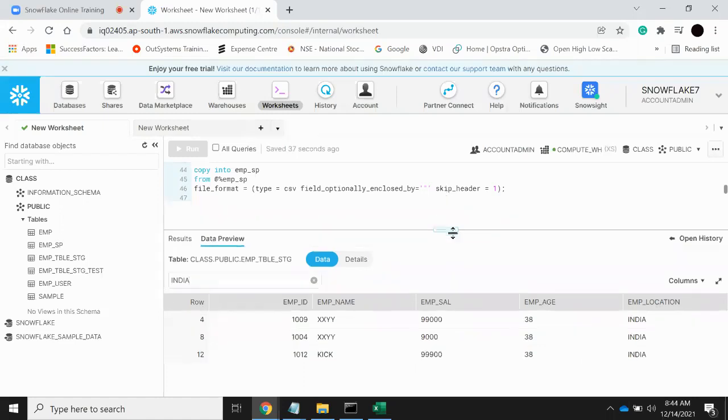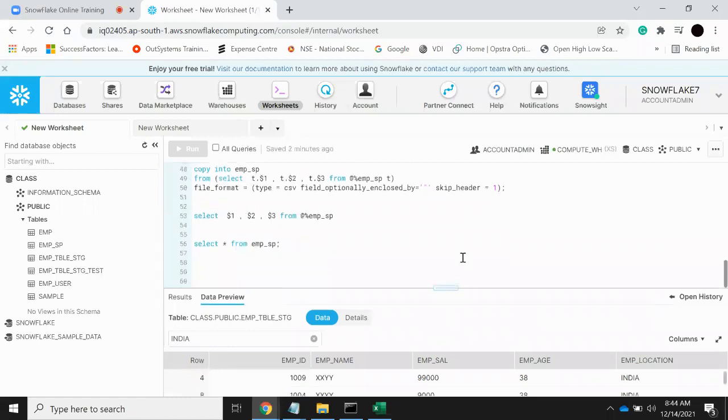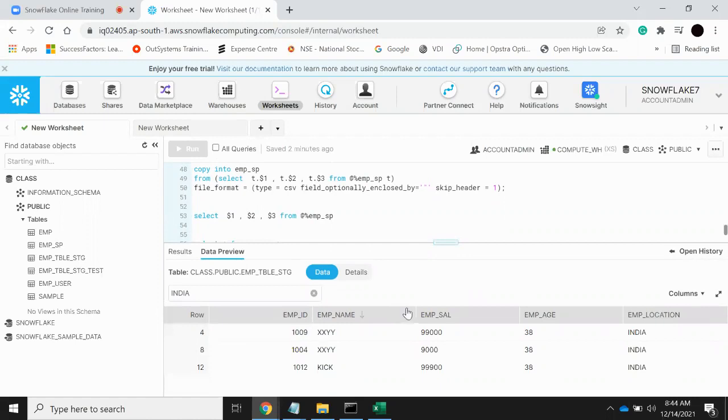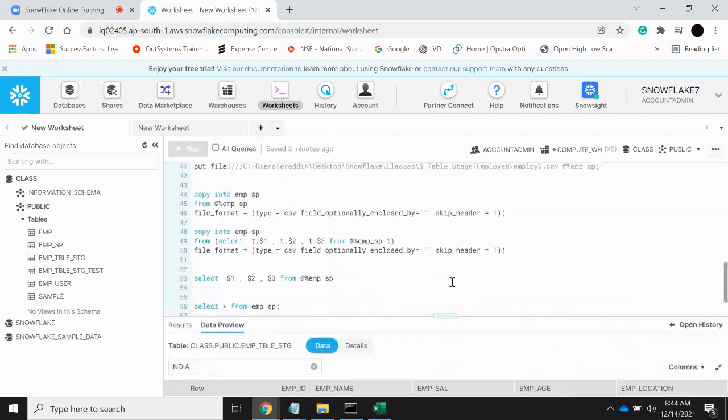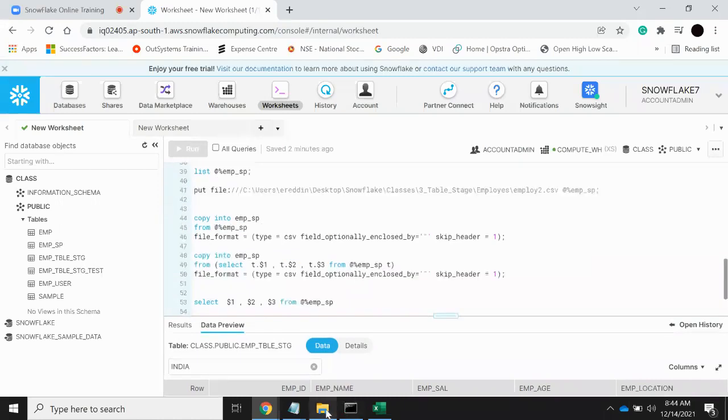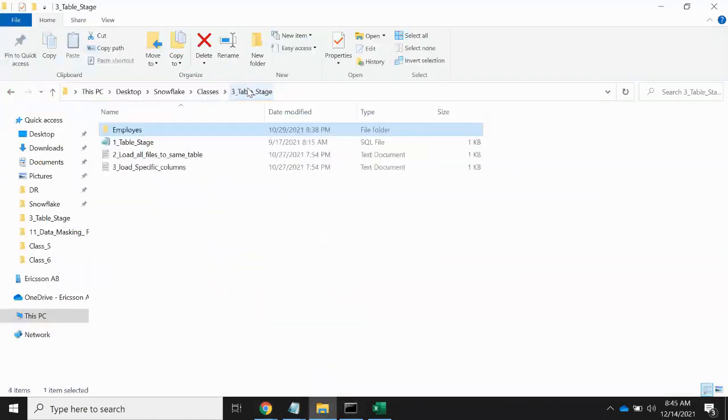So what we can do is, when we are loading the data itself, when you want to load those column names, for example, we can use metadata action and then metadata file name and then file row number. By using that information, we can identify this particular column is from which particular table. Okay, so now this is about the table stage, how to work with a table stage.